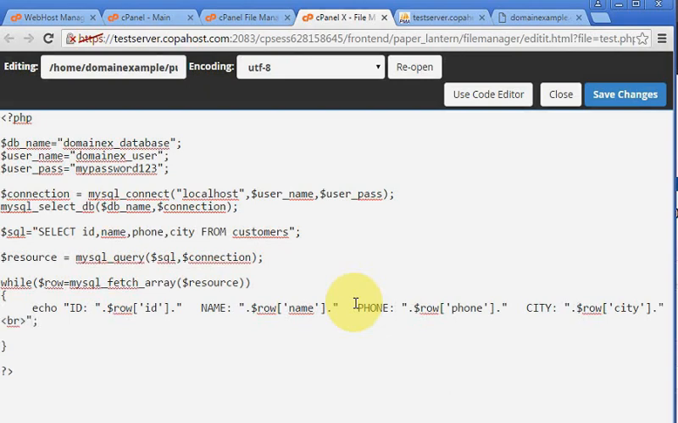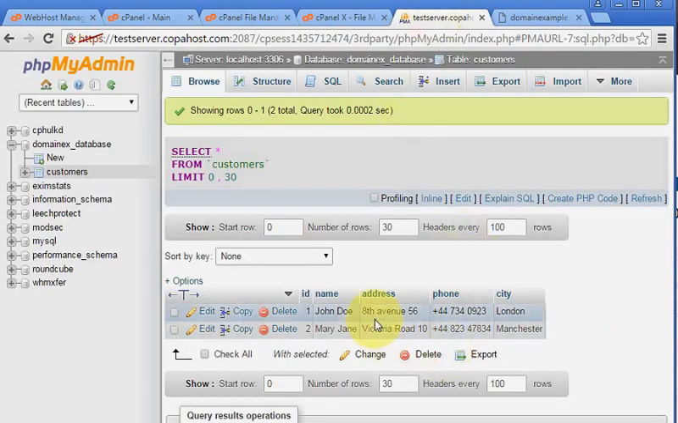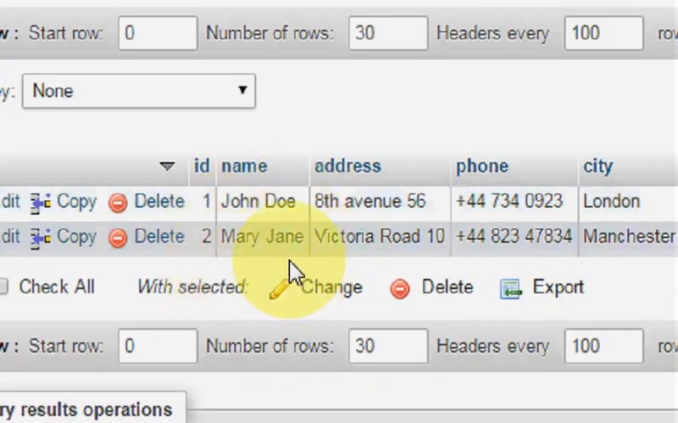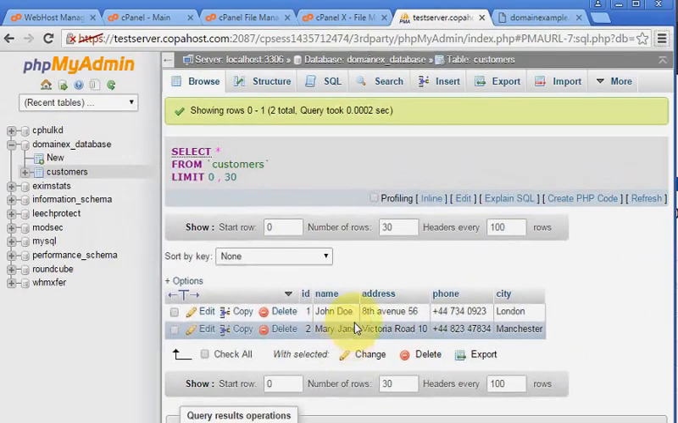So that's it. We are just printing on screen each variable from our row, which comes from the resource, which comes from this query, this SQL select query. So for each registry in my table, we will have one printed line in the browser, just like this. As we have two lines here, one for the customer John Doe and one for the customer Mary Jane, we expect to have two printed lines on the browser.